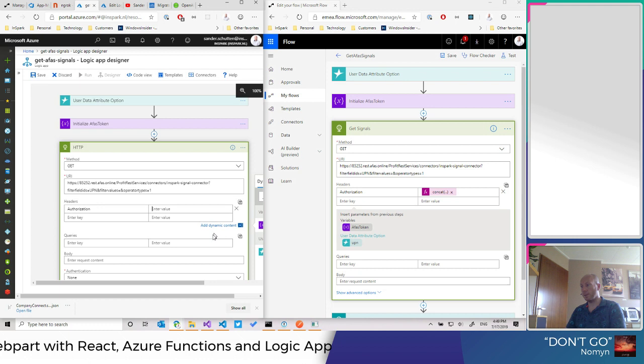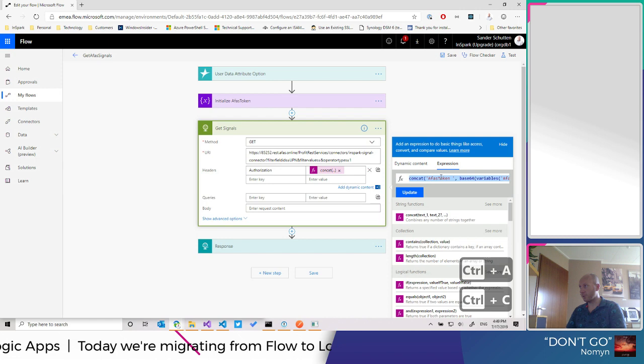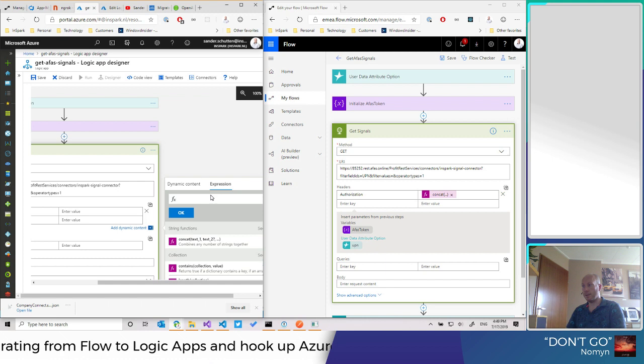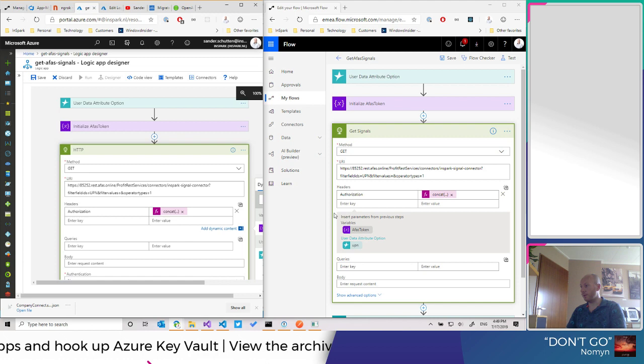See, and here it tries to do it like that. There's just no way to open it now. So I need to make my screen bigger so that I'm able to see this. I can copy the expression. Yes. And I can go over here and paste the expression. There we go. A little bit crowded, unfortunately. Anyway. All right, so this is gonna do the HTTP call.